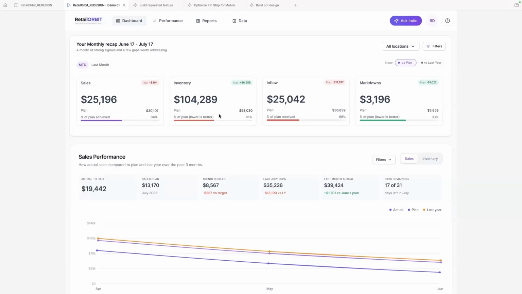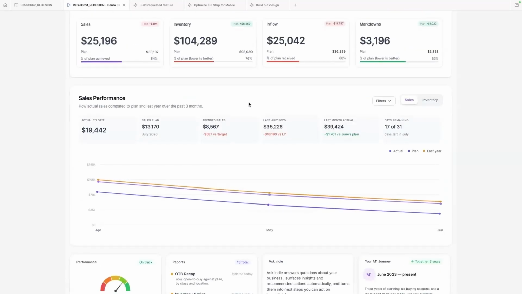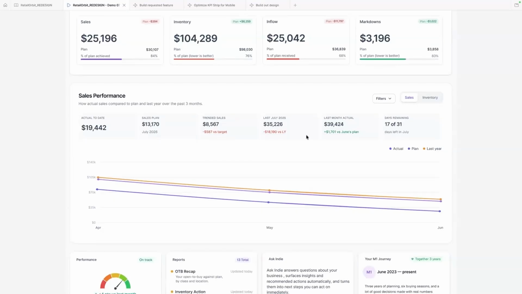Going down to the sales performance page, right now we have the breakdown for the current month: the sales plan, the trended sales, what you did last year, and also last month actual versus last year, and then a call out of the days remaining in the month. And our graph here for the first version will just default to the last 3 complete months to see how actual, plan and last year did over the last 3 months. And you have a visual there.